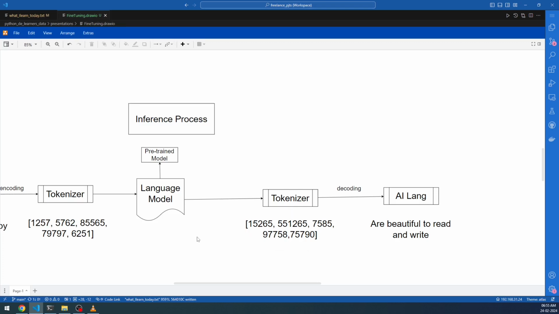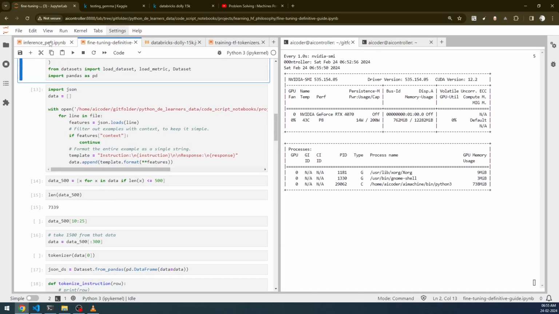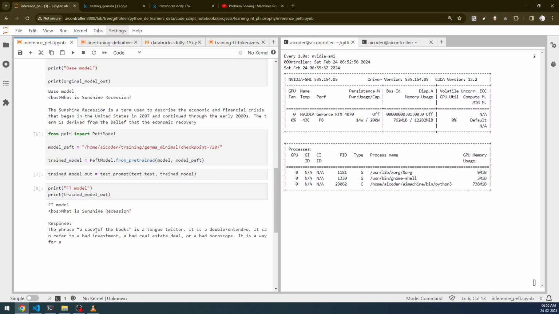This is confusing, right? You might be wondering how just numbers can create such good looking sentences. You saw that the output was good, right? There was nothing wrong with this output. The phrase "a case of books" is a tongue twister. It's a double entendre. It can't refer to a bad investment, a bad real estate deal, or a bad horoscope. All these things look like a very good sentence.